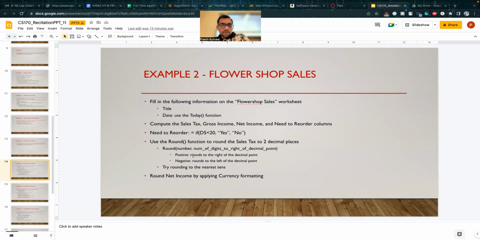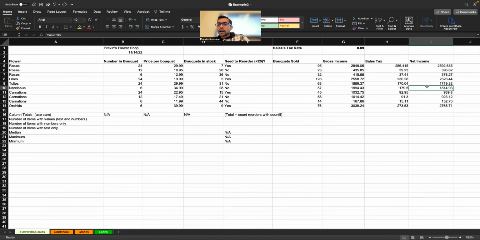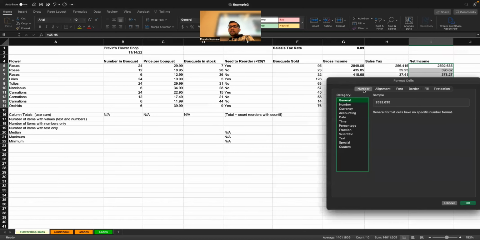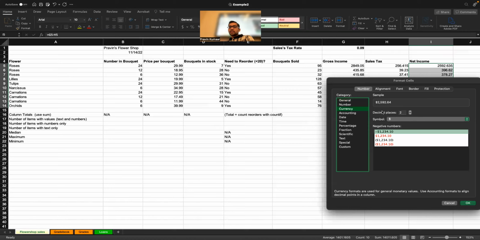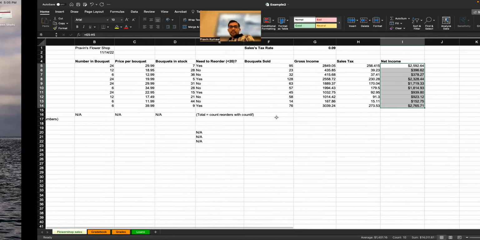Okay. Round net income by applying currency formatting. Okay. Net income, I want to round this by applying the currency formatting. How do I apply the currency formatting? We did this before. Right click, format cells. In number, go to currency and put 2 decimal points and do okay. That's it. Changes it to currency, right?